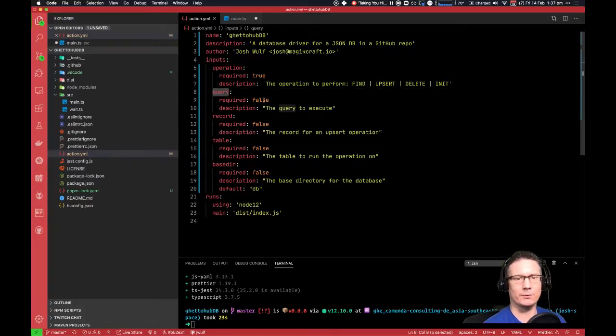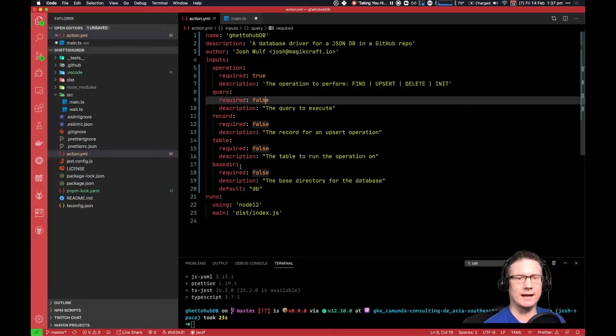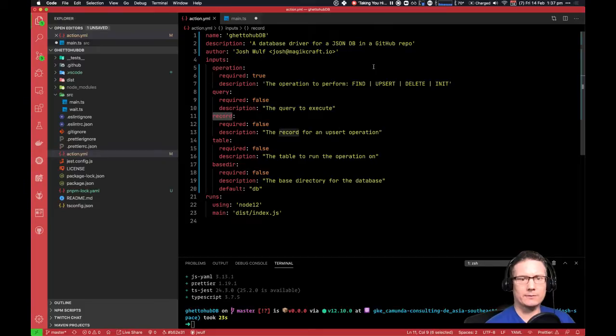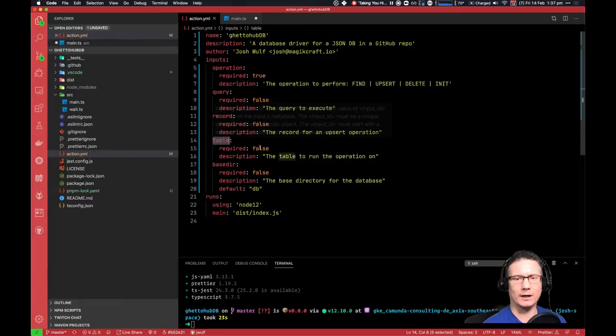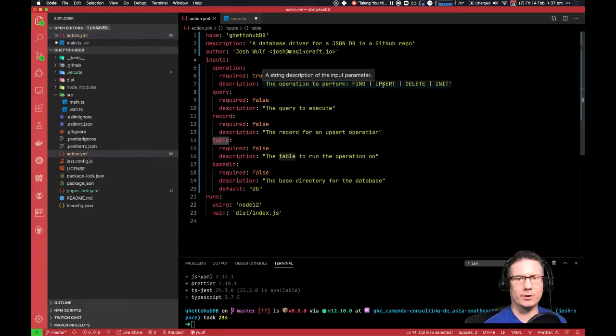It's not required. The other ones are all optional because they are required for different operations, but we'll handle that in the code. A record, if you're doing an upsert. Table, that's going to be required for an upsert operation or a delete operation. And then a base directory, which is not required.